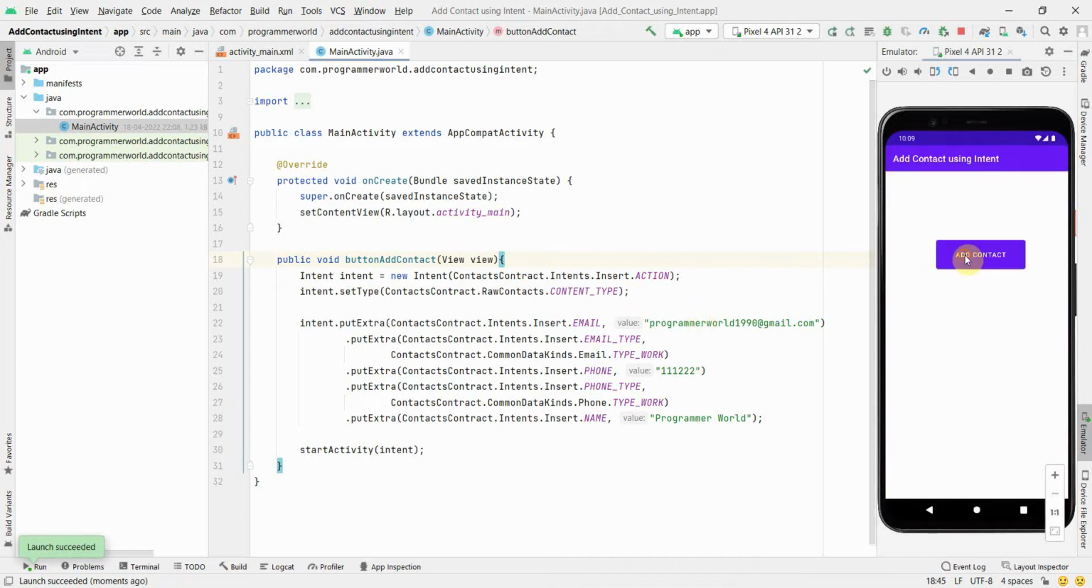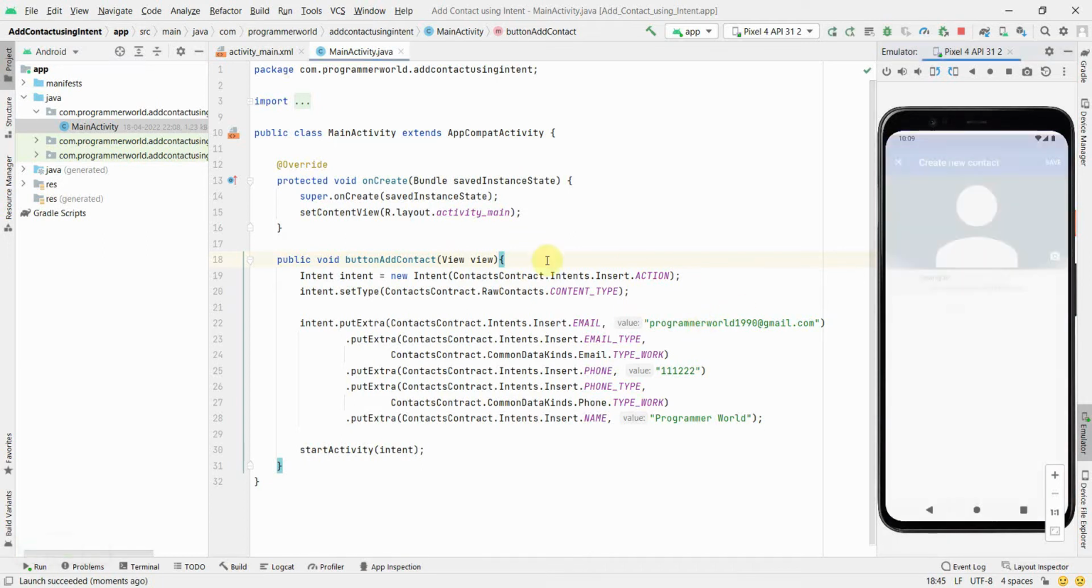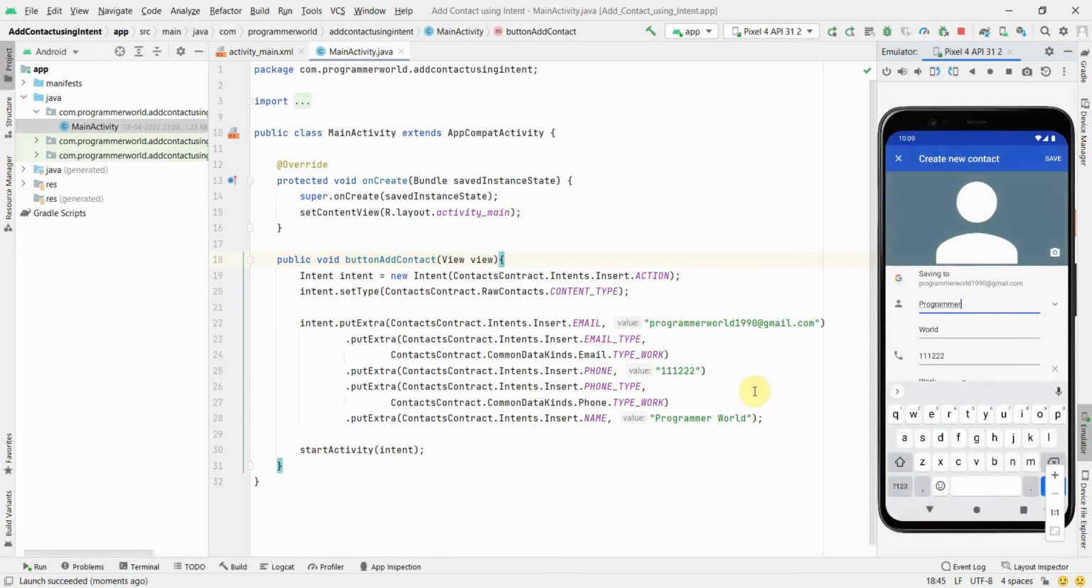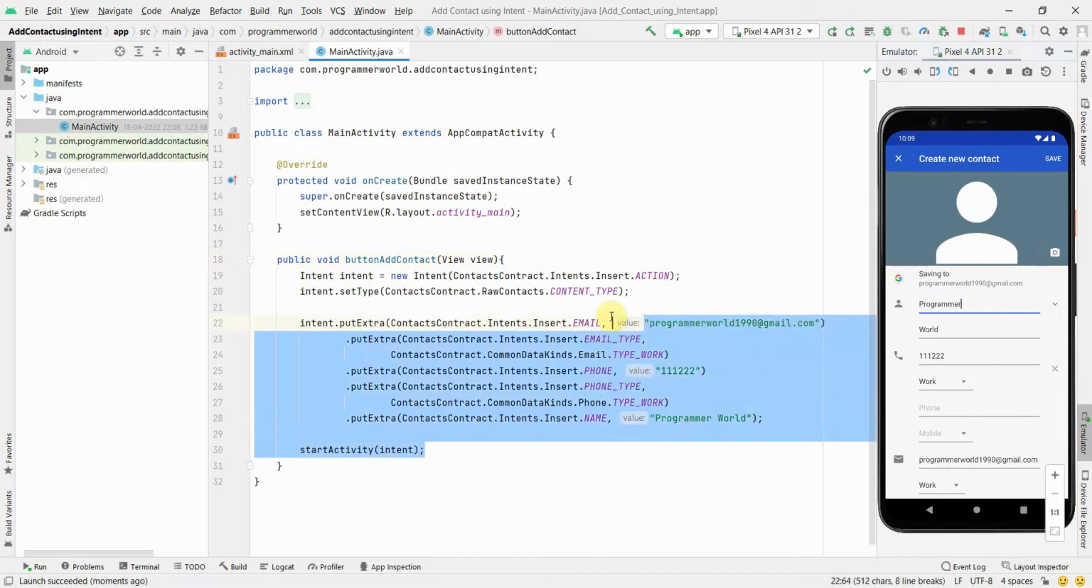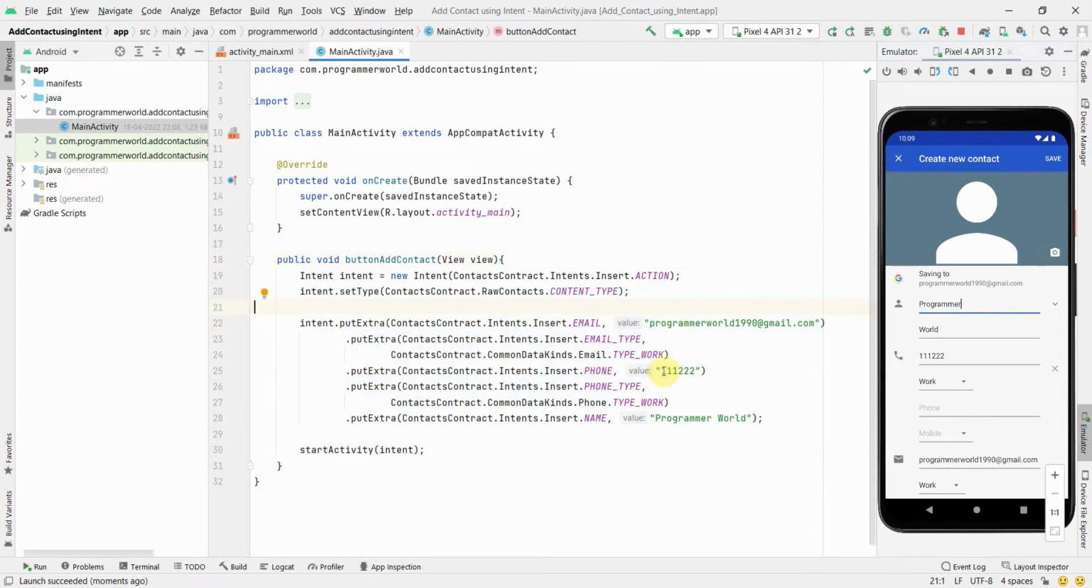So yeah, it has come. I'll click on this add contact, and perfect. So you noticed it has opened the create contact page for me, and it has typed most of the steps already from the code itself. Whatever I have typed here, my email ID, phone number and all, even this is the work type, the phone number and the email type is work.